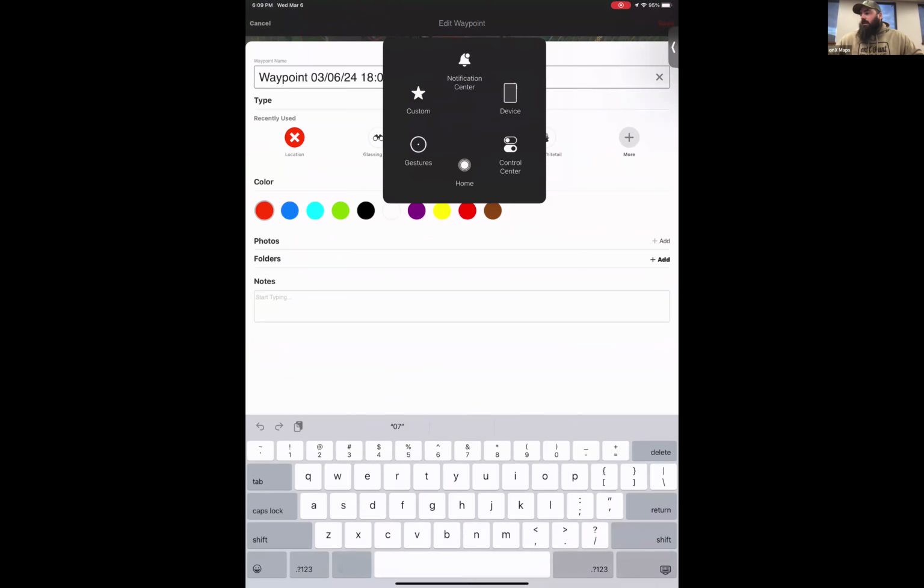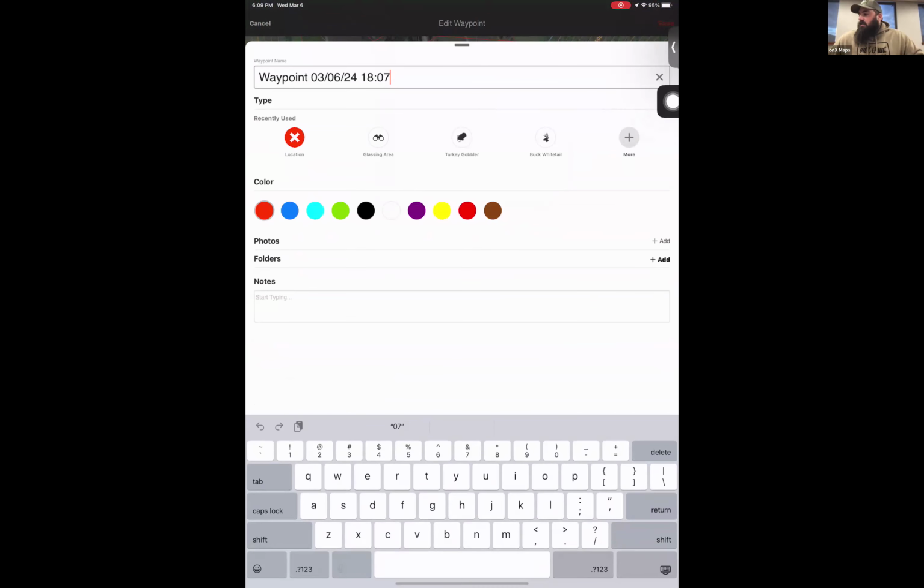First thing I recommend doing, that's the wrong button. That's for a mouse I have for this. There we go. Name your waypoints.